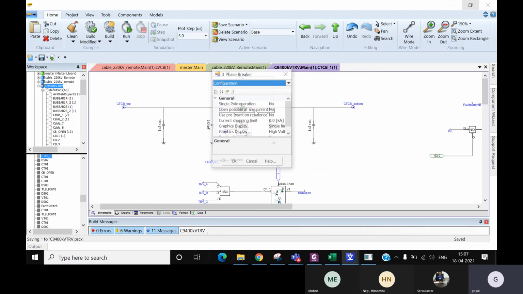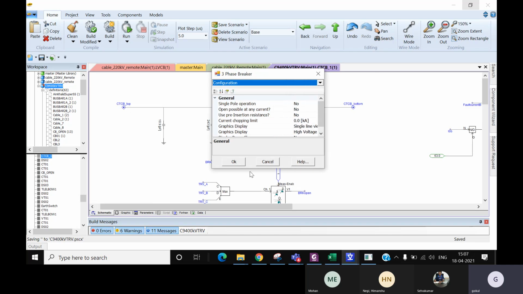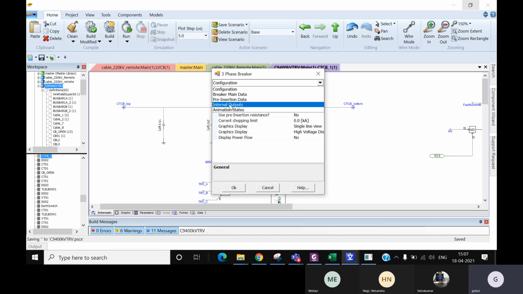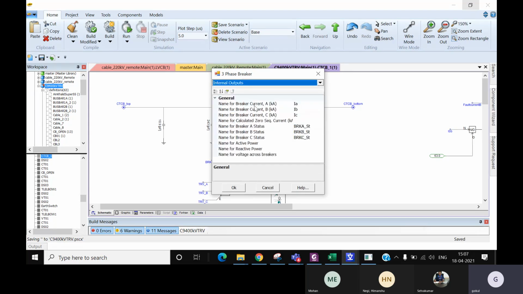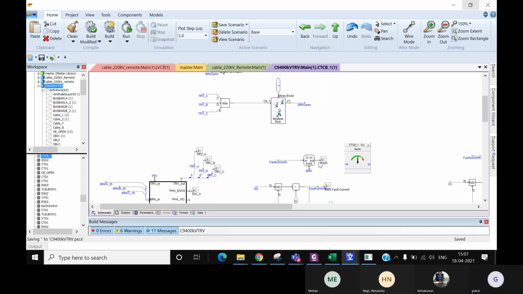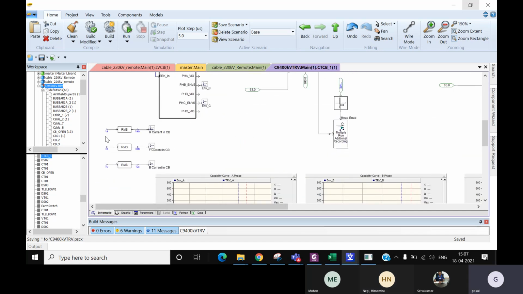So if you go to breaker, I have measured the fault current, the breaker current. This is the breaker current, IA, IB, IC. I have measured this. I have to know the breaker status also. I have taken two values from here. So this IA, IB, IC, I have used this.